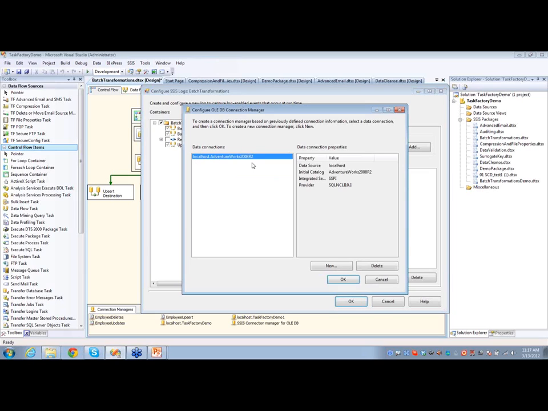And I'm just going to use a connection manager to my local AdventureWorks database. So this package is running against tables in that database, so I'm just going to have it log to that database as well.